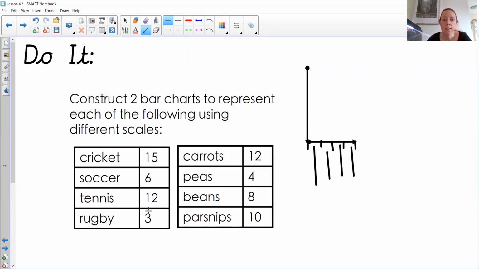And then decide what would be a good scale to have. Each one will start at the bottom with a 0 on the 0 line at the bottom like that. But how are you going to count up? What would be a good one for this one? 3, 6, oh, it's going to go up to 15. Unless you've got 15 squares in your book, maybe a different one would be a better choice.